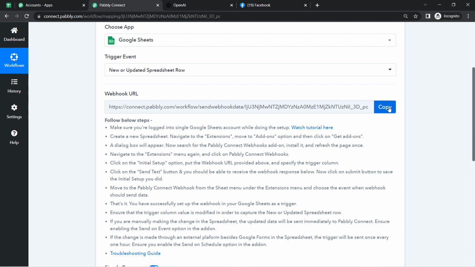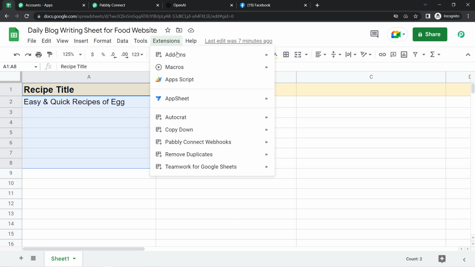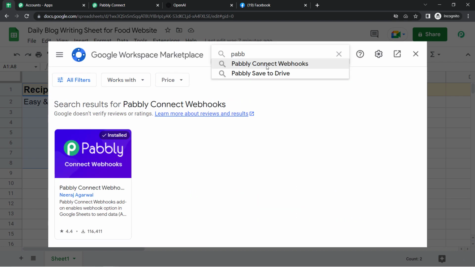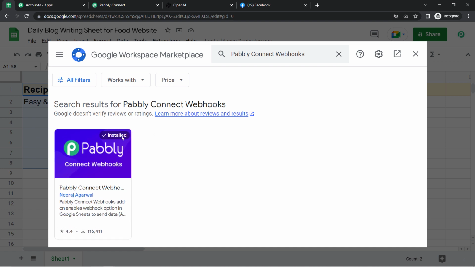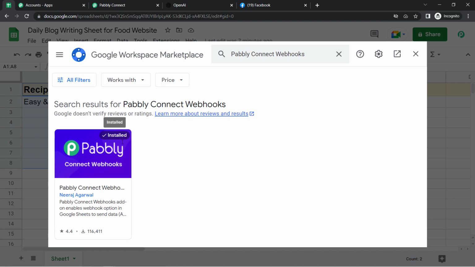Okay, so copy this webhook URL, go back to your spreadsheet, and here you'll have to go to extensions, add-ons, click on get add-ons, and here exactly we are going to search for the Pabbly Connect Webhooks add-on. Alright, so I'm searching for the same Pabbly Connect Webhooks add-on, and you will have to first install this particular add-on. Well, it is already installed in my account, so that is why I'm not going to install it. But make sure that whenever you are building the connections for the first time, you will have to install this particular add-on into your account.